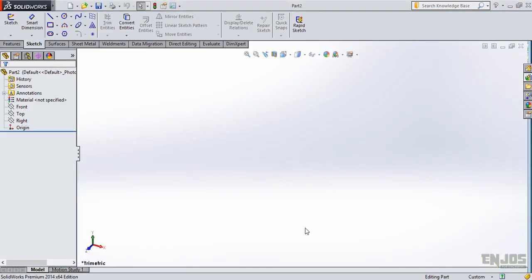This is the SolidWorks working interface. Here, we will do all our work. Right now, you can see that Sketch is selected by default. It contains several sketching tools which are used to make 2D sketches.